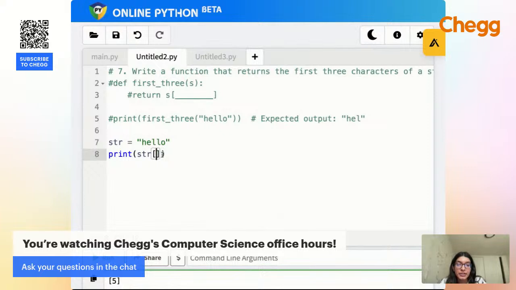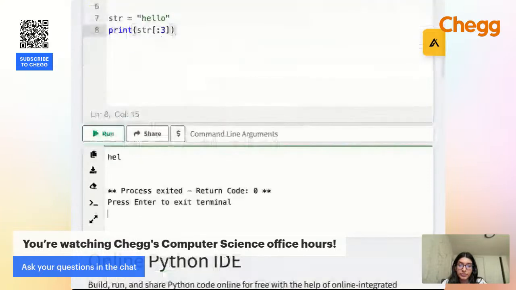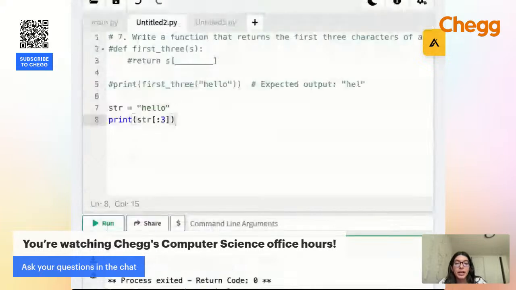To index the first 3, you use something called a colon. And you use that to say, okay, go from the start up until the number 3 or the 3rd item. If you print that, you get HEL, which is the first 3 items in the string.